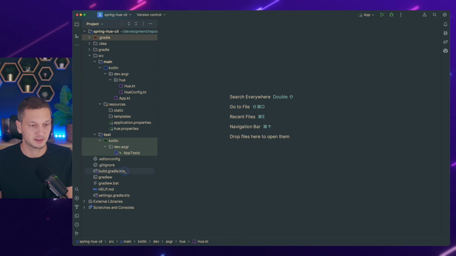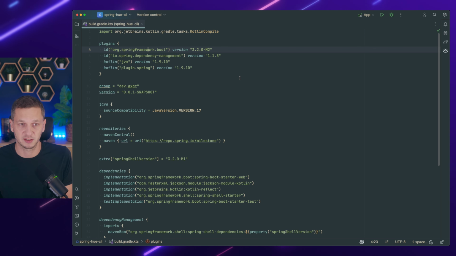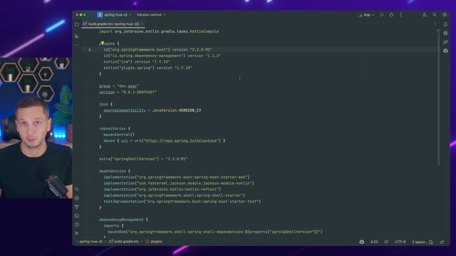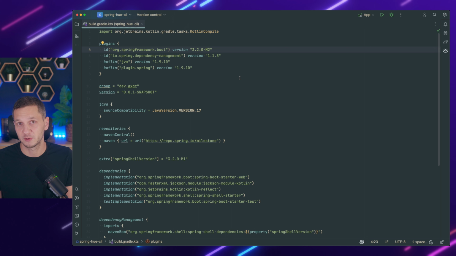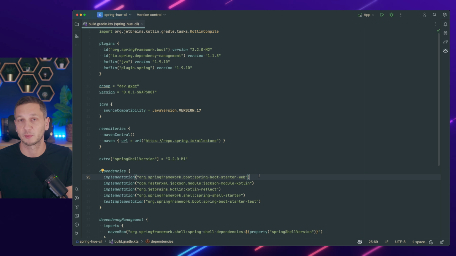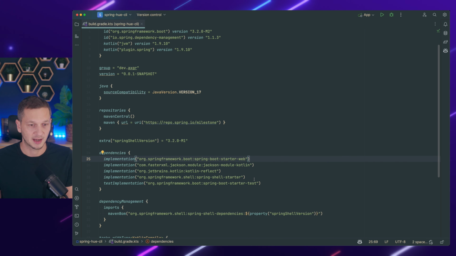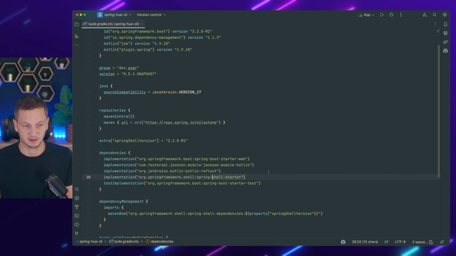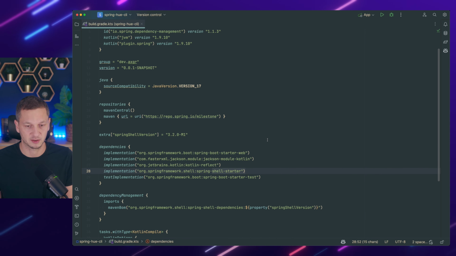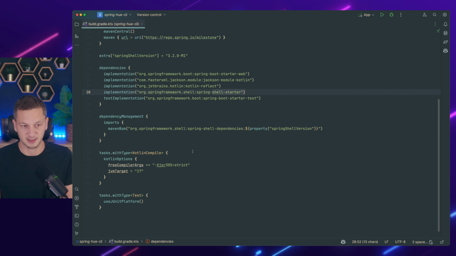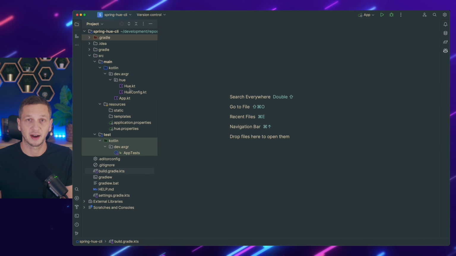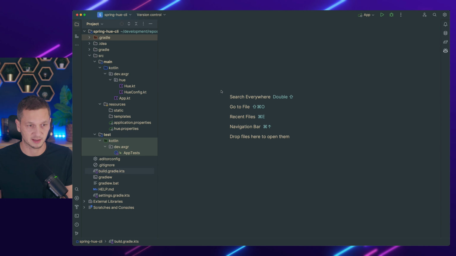Quick check of the dependencies. I'm using the Spring Boot 3.2 milestone release because I want to use the new REST client. So I bring in the Spring Boot starter web dependency as well as the Spring Shell starter. I configured this project using the Spring Initializr, so it brings everything that I need here. Now, a quick look at the code. Again, I leave timestamps down below so you can skip ahead.